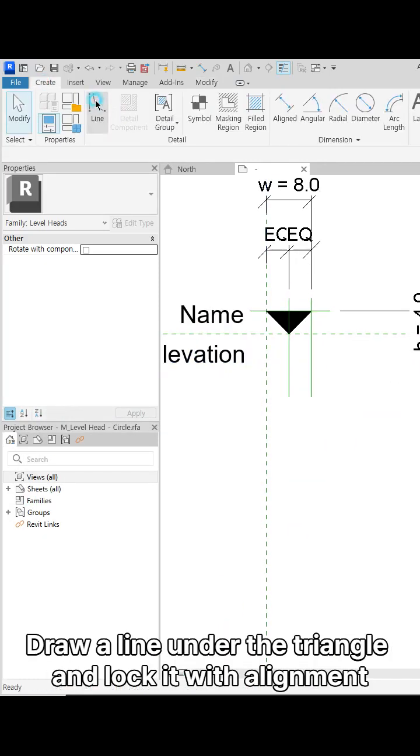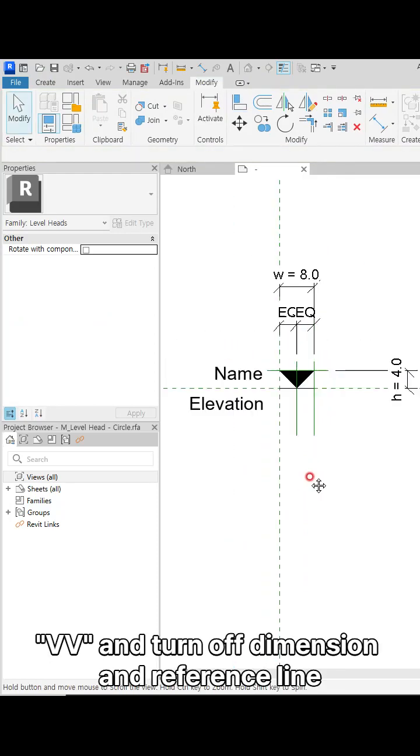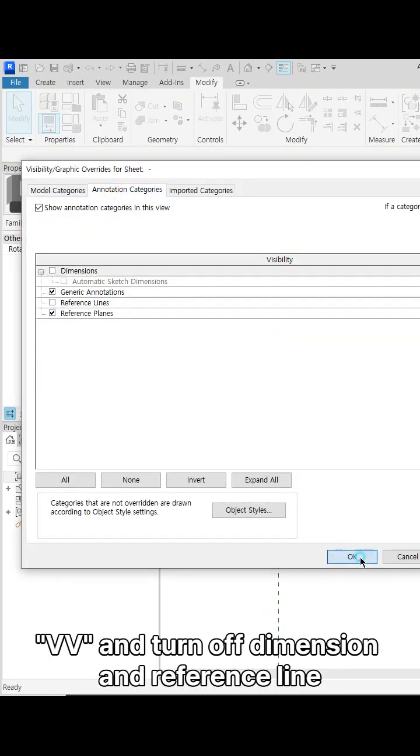Draw a line under the triangle and lock it with alignment. VV, and turn off that.